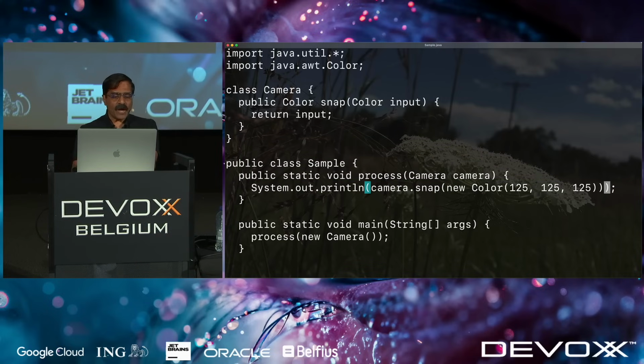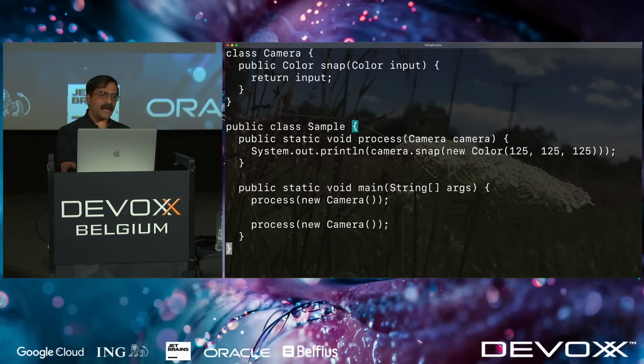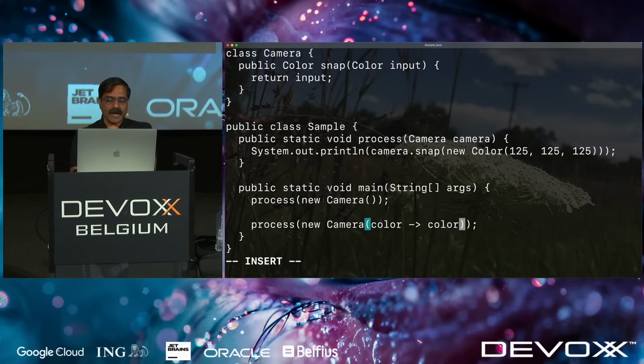Great. So now I want to go a little further with this, and I want to really make the color brighter. So how do I make the color brighter? Well, here's an idea. I'm going to say, given a color, I want to say color.brighter. So notice I'm passing a lambda to enhance the color.